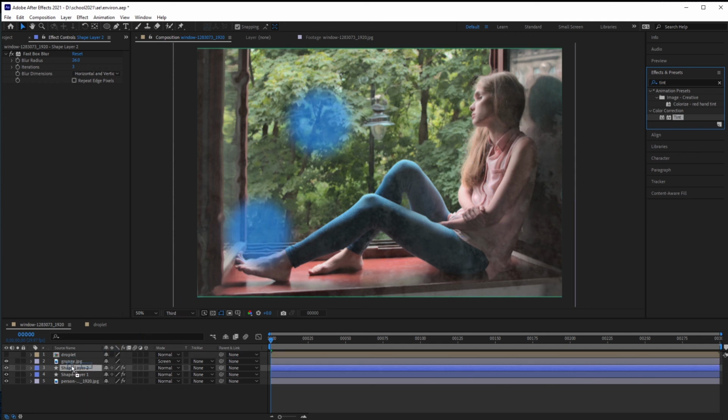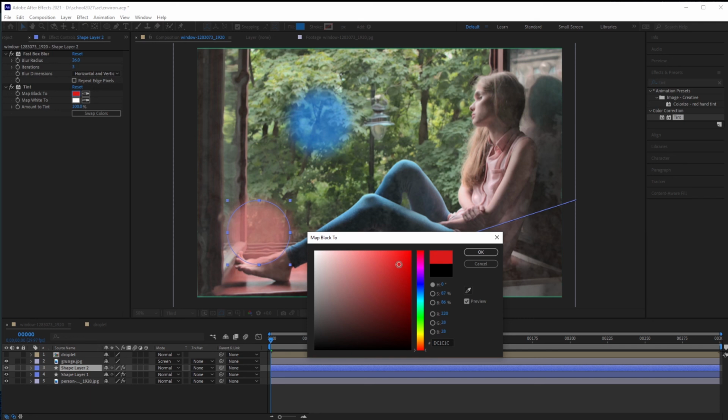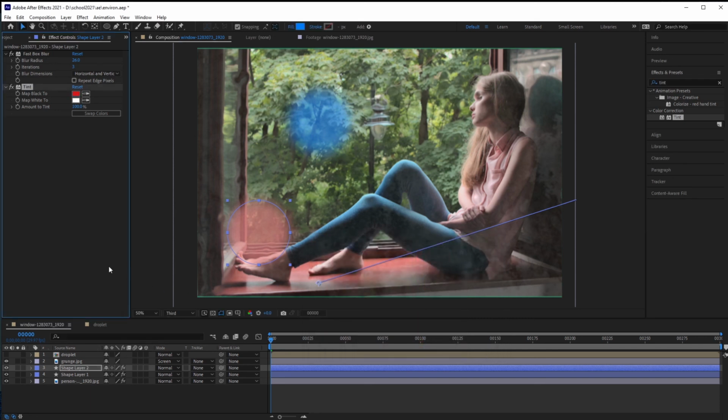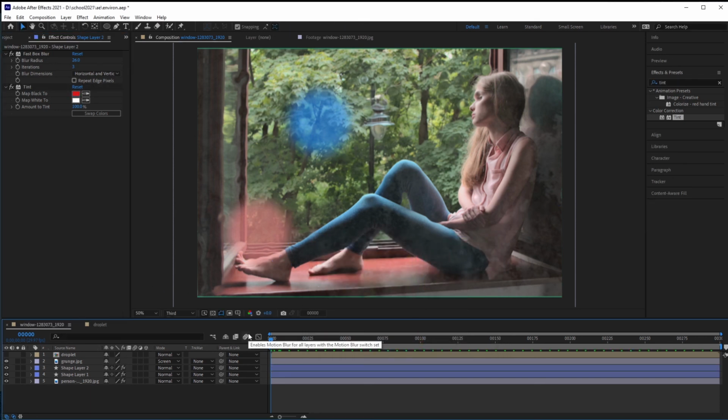Here I'm showing, well, what if it wasn't a shape? It was some image that you imported. You could always use tint to change up the colorization of anything. Now that shape becomes red. Experiment with some of these effects and have some fun.